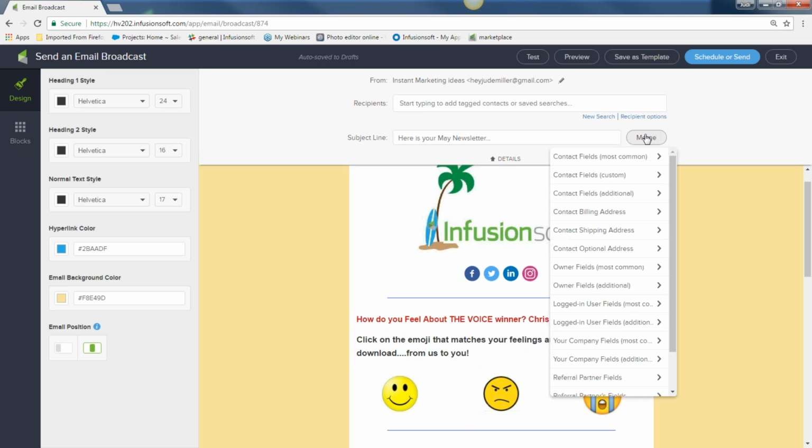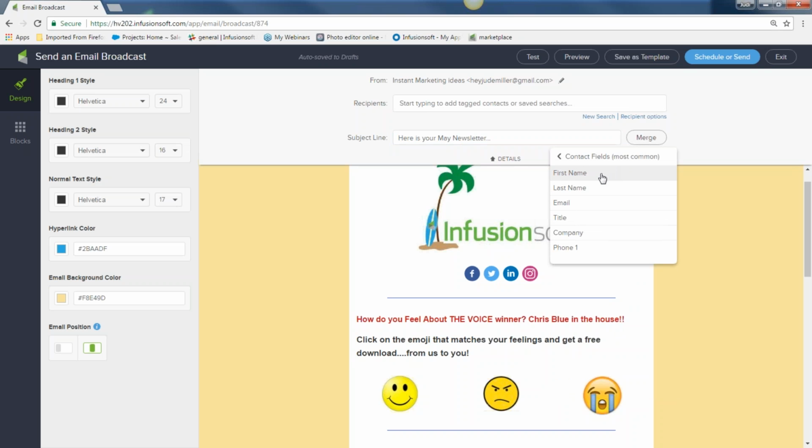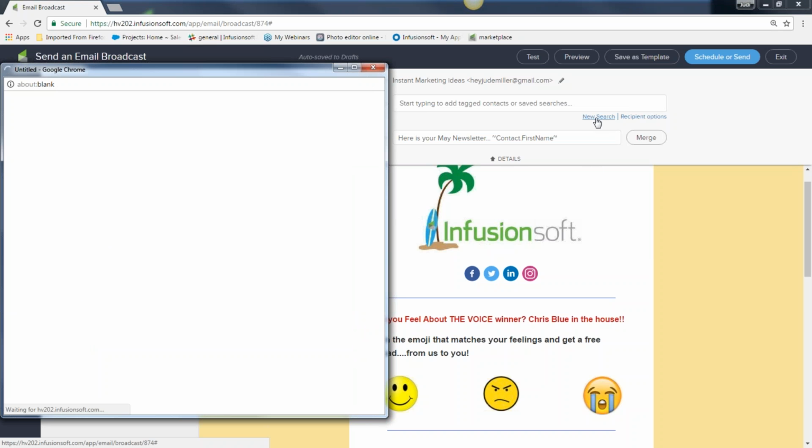And then I want to merge in their first name like we did in the other email. Most common, first name, done. Now I'm going to pick my recipients. Who do I want to get this email? If you want your entire list to get the email, just click on New Search. It's right underneath the recipients box to the right.